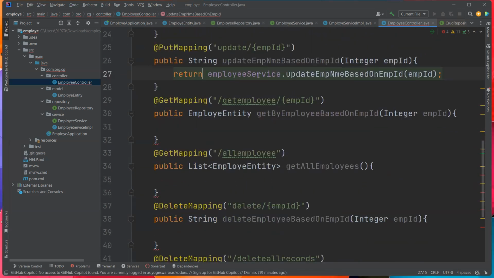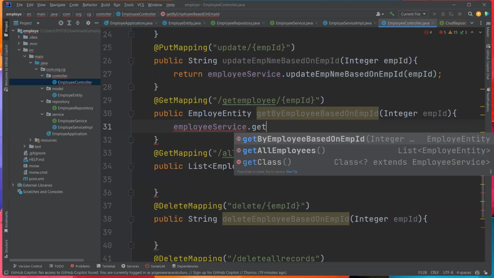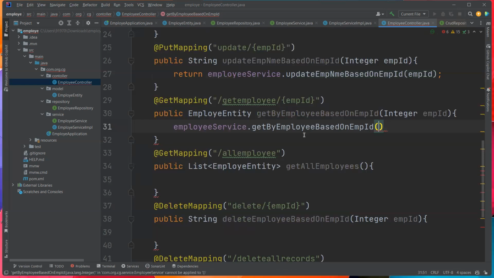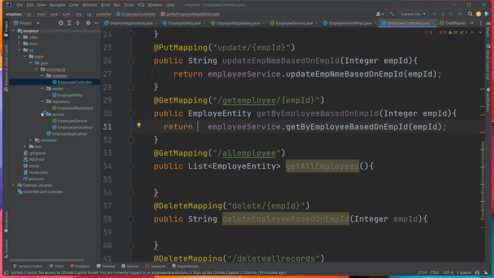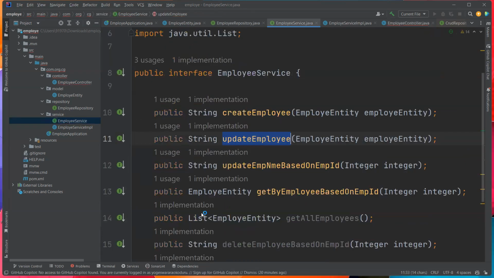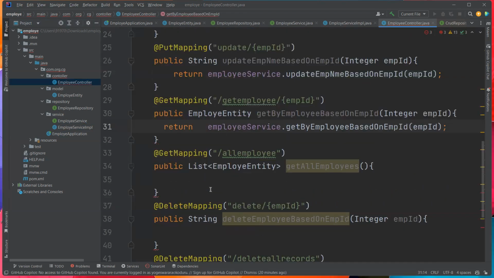Okay. Now again, what happened? Get employee service start. Get employee based on ID. Then you have to pass the employee ID. Then what we need to do? We have to return it. Same, nothing. We actually created some of the methods we have implemented in business logic. The same methods only we are calling from the controller. That's it. Now again, I'm copying.